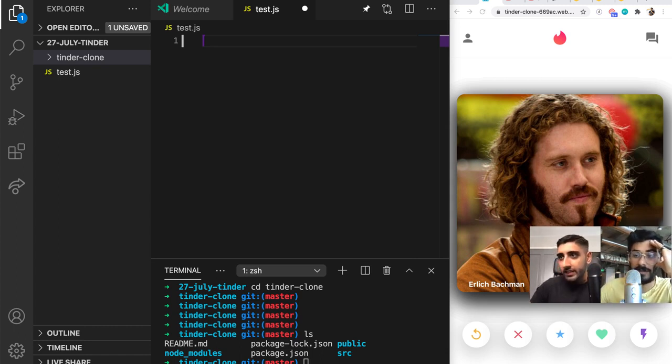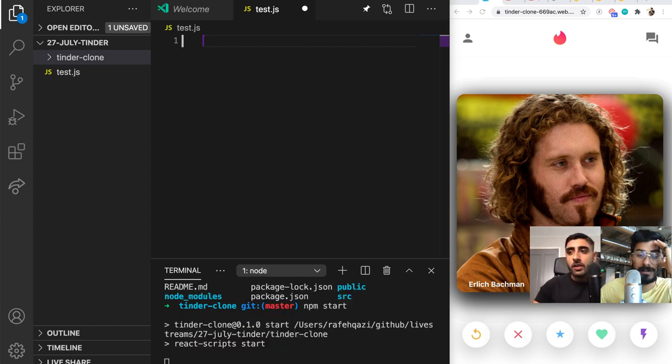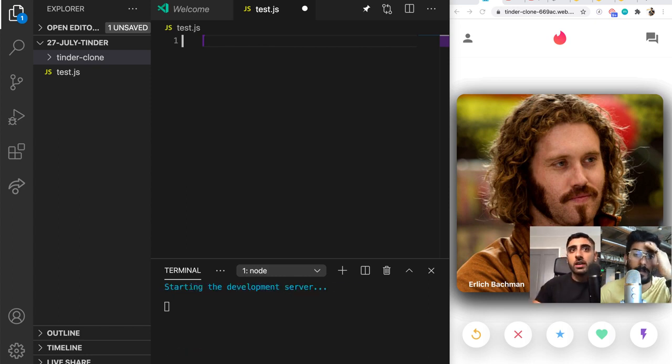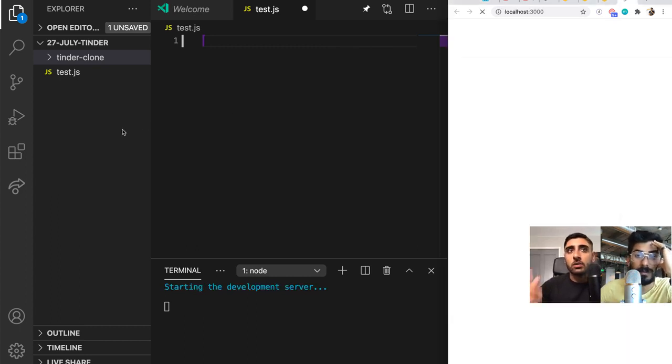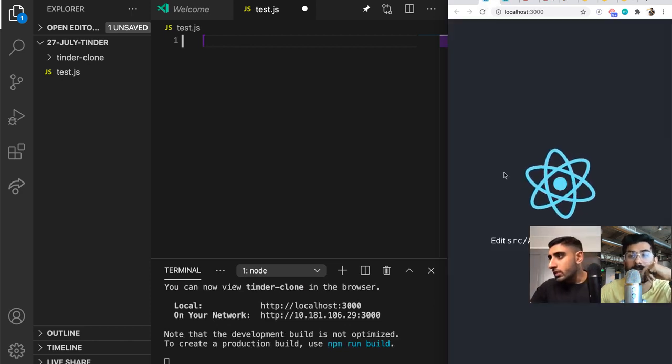Once you're in the Tinder clone folder, guys, it's very simple to get started. All you need to do is run npm start. npm start is basically just going to start up the React app, get everything up and running, and launch it on localhost 3000. You should get this perfect little spinning React icon, which is really nice. And everything works once we get to that point.